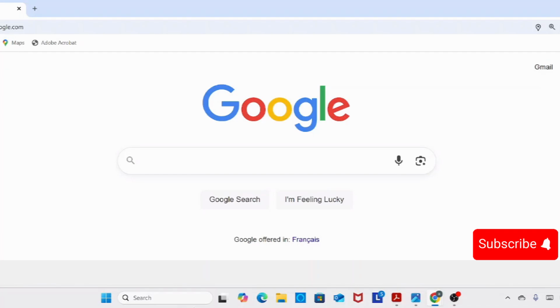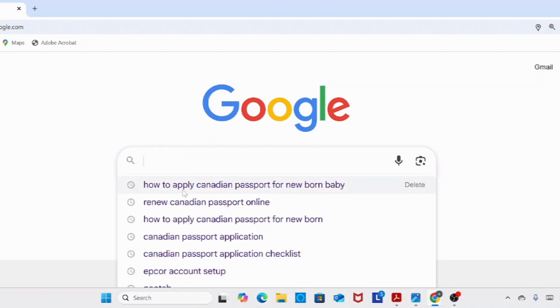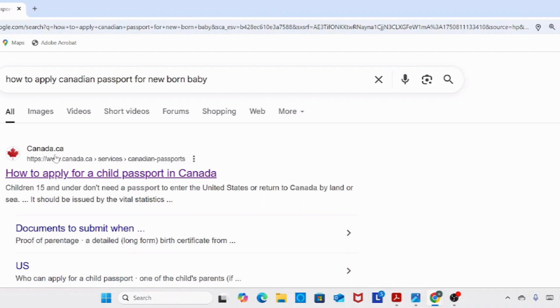Today I will show you how to apply for a Canadian passport for a newborn baby, step by step. First we need to open our web browser and write down here how to apply Canadian passport for newborn baby. Click here. Here you can see the first link, canada.ca.